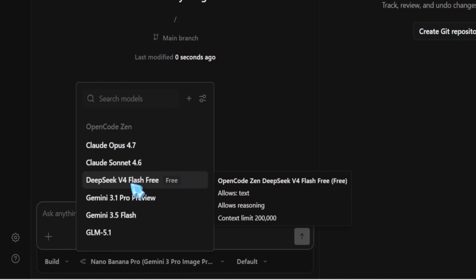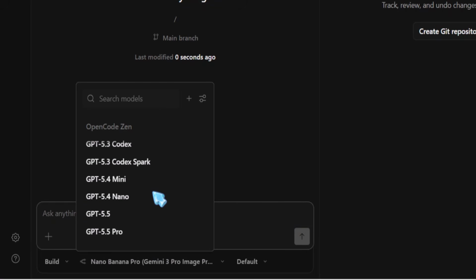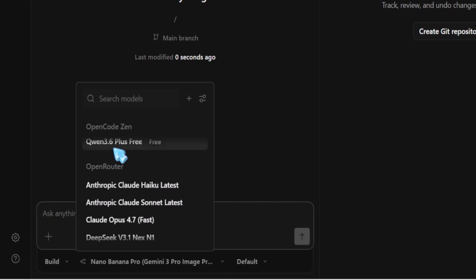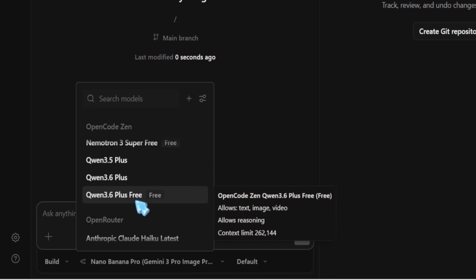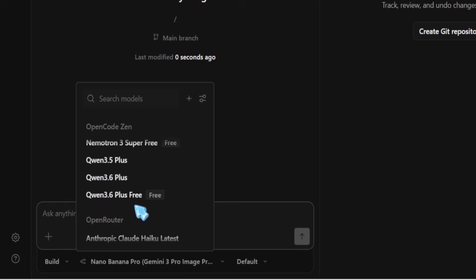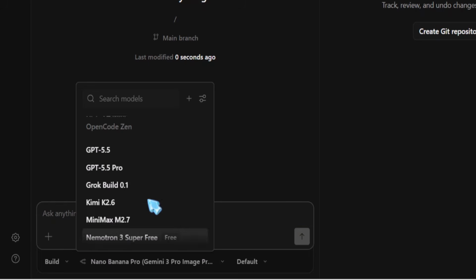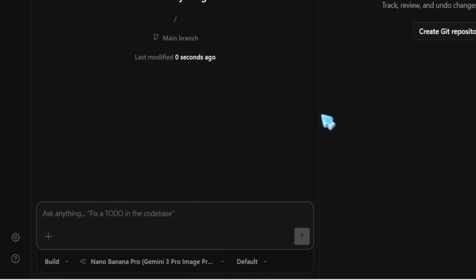As you can see, DeepSeek version 4 Flash free, and come down and you will see, look at Nemotron 3 Super free, and you will see Qwen 3.6 Plus free, which is a super and very popular model nowadays. These are from OpenRouter, so we will just select one of those free models. So let's now build a single page application.